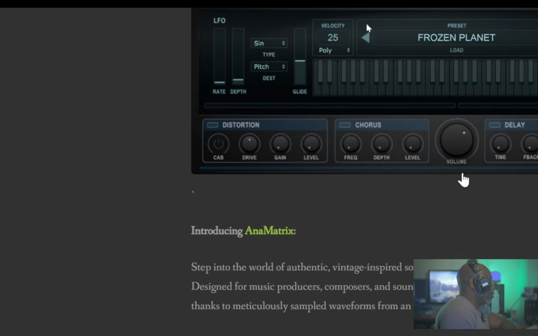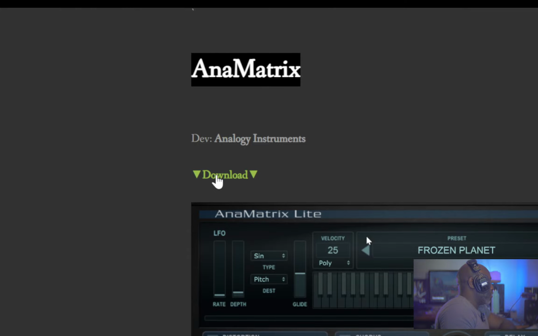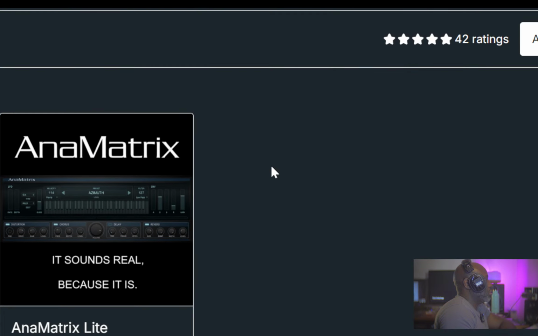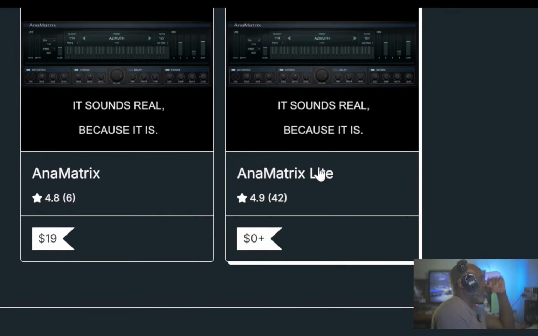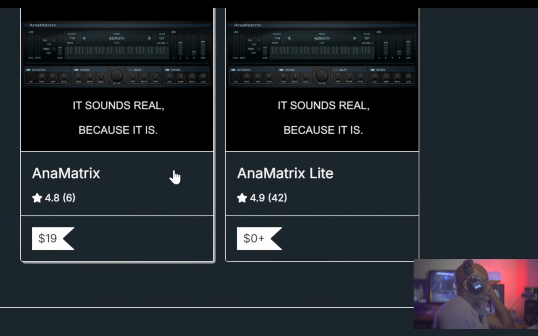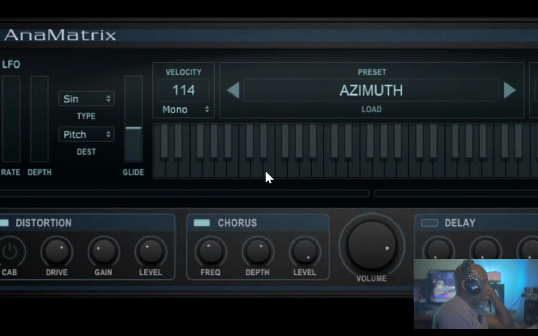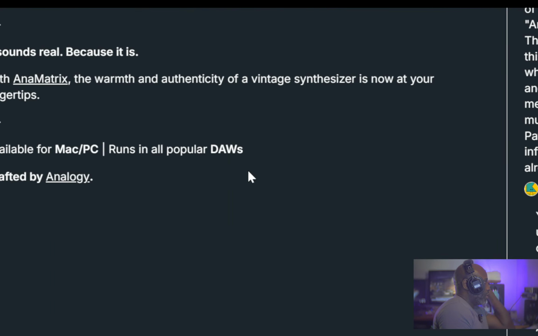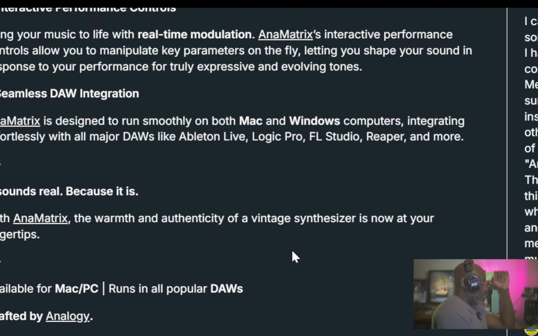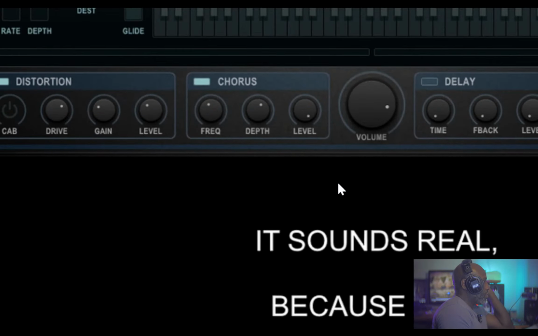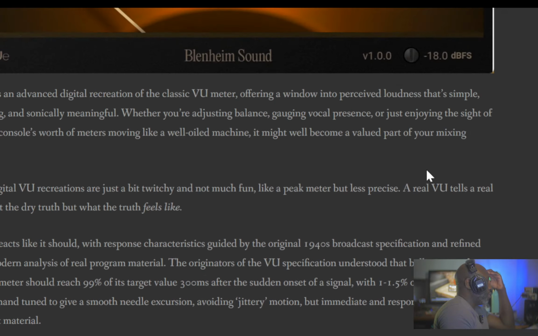So the normal. For Animatrix, it's going to take you to this download page, the Gromond style download. Over here we have Animatrix Lite. I should make that clear. It is Animatrix Lite. They have the full version here for 19 bucks, but there's a free version here. You can click, download it. It is Mac and PC compatible. So it has that going for it.